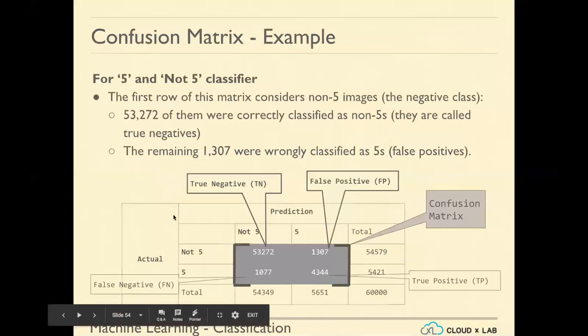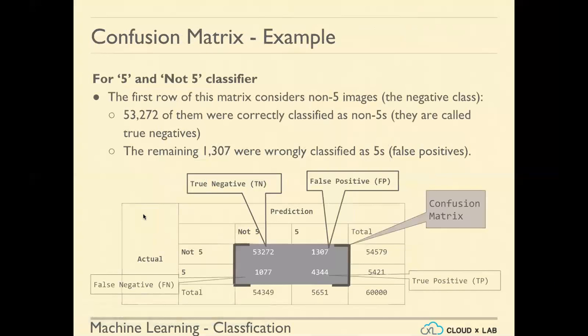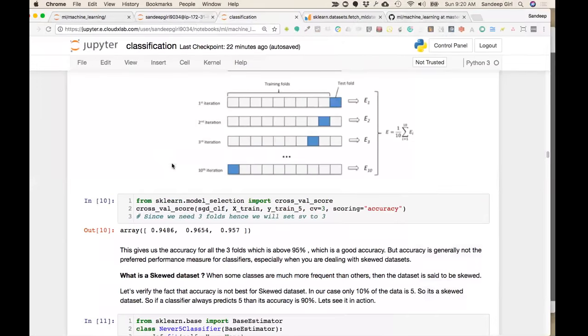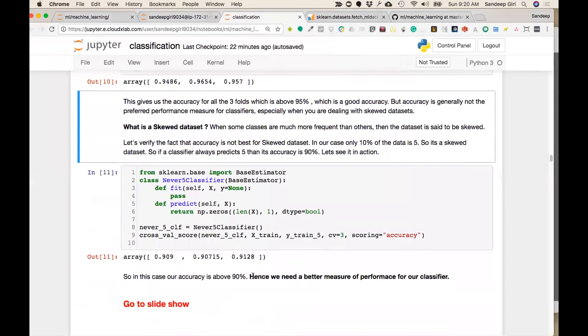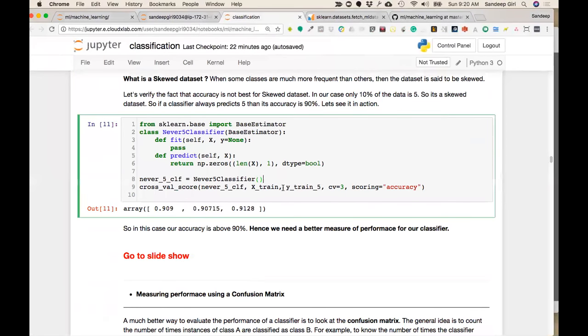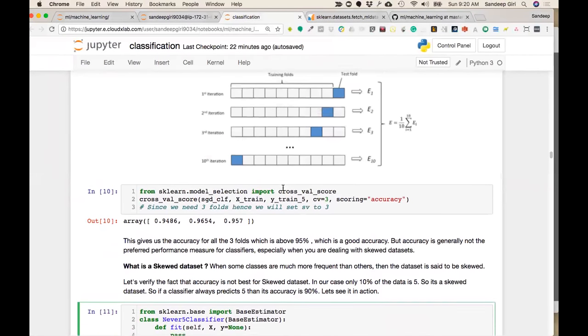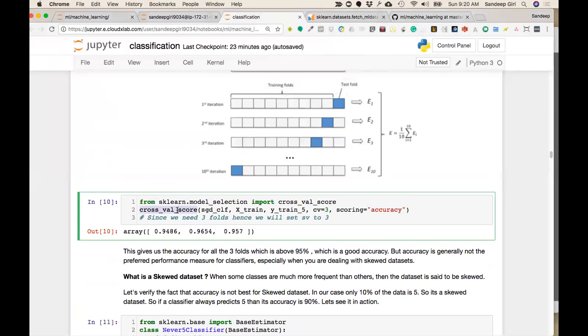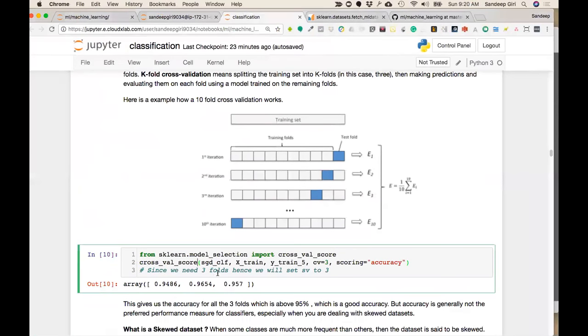If we use the confusion matrix in our case, what we will find is... I think this is something which we missed earlier. Okay, cross_val_score, let's try to find it first, and then we'll compute the confusion matrix. So we are calling cross_val_score, passing the algorithm name, then the train data set and so on.